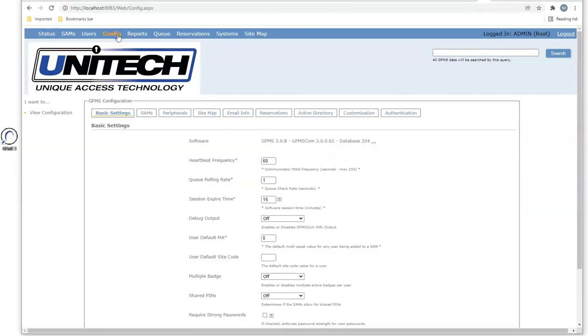The first thing you'll see is the current version of GFMS your facility is running. In the Basic Settings tab, I want to point out User Default MA, which stands for Multi-Asset. The default is 0, meaning that users can remove all assets assigned to them once they punch in at the SAM. You can change this default so that when users are added to the system, they're automatically limited as to how many assets they can take out at one time, instead of doing it manually when adding or editing users.